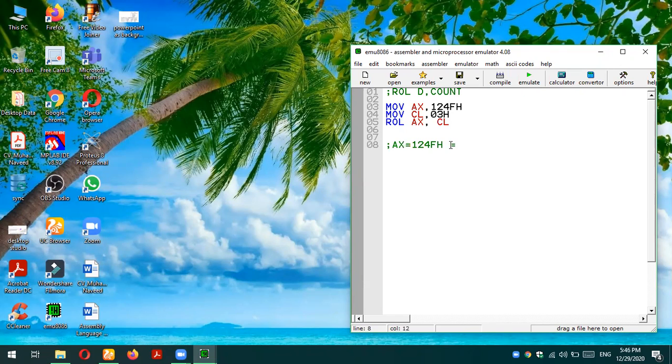So 124F, I will convert it into binary. So 1 will become 0001, 2 will become 0010, and 4 would be 0100, and F would be simply 4 times 1.